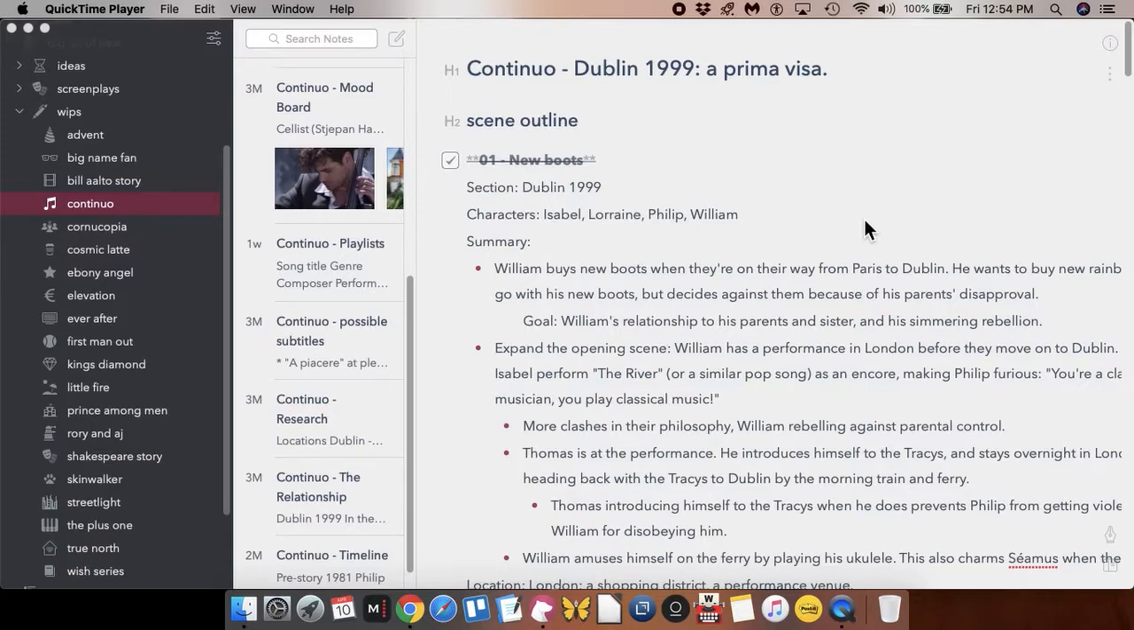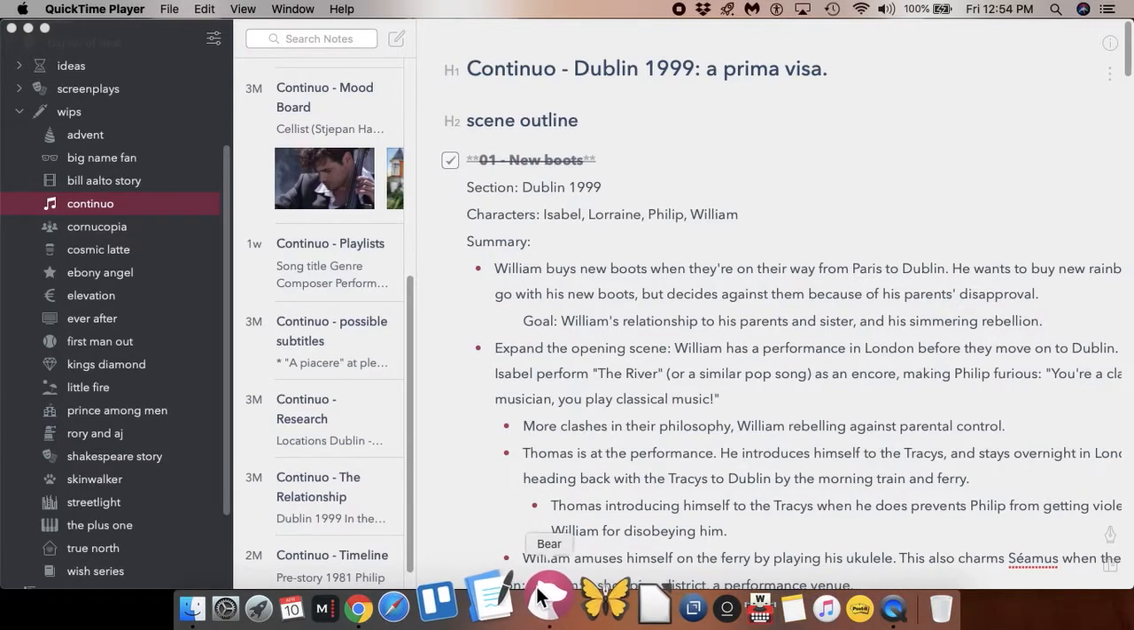So, anyway, what I'd like to do today is show you one of my other outlining tools, and it's also a storage for ideas, pictures, and whatnot, and hopefully we're not going to bounce around quite as much as we did before. But the program that I'm using right now is called Bear.